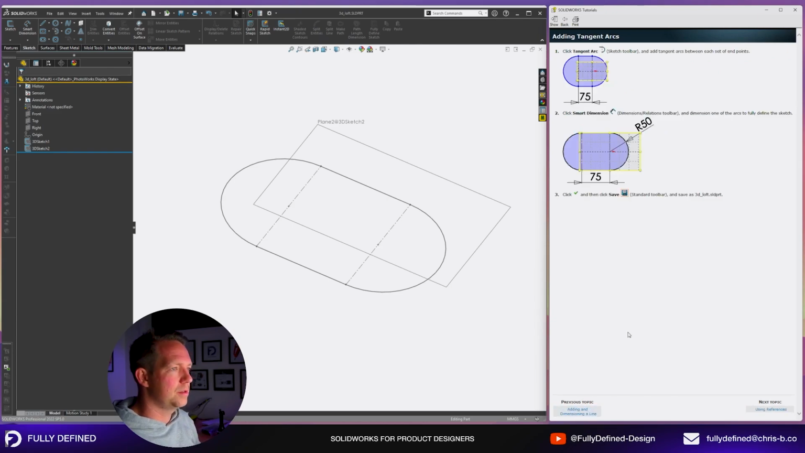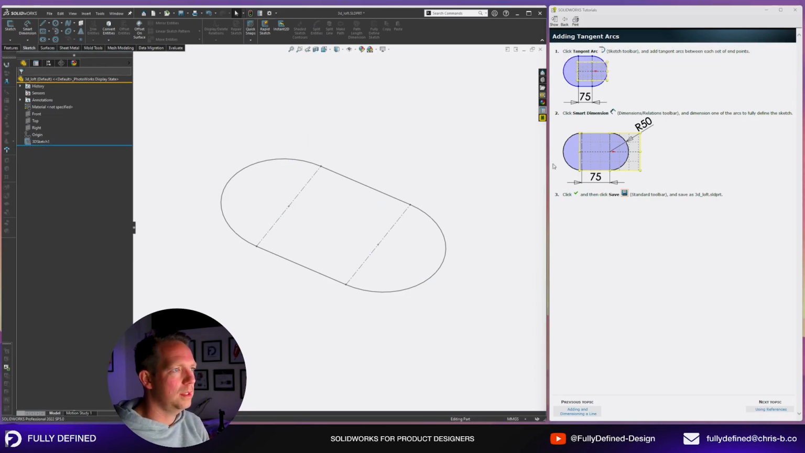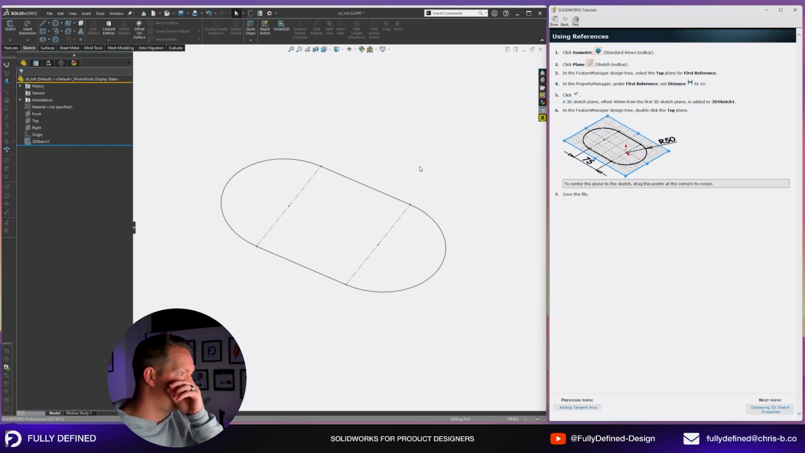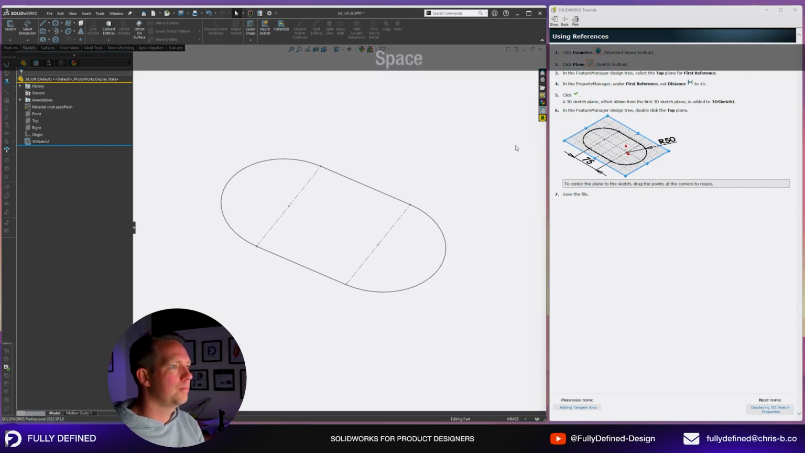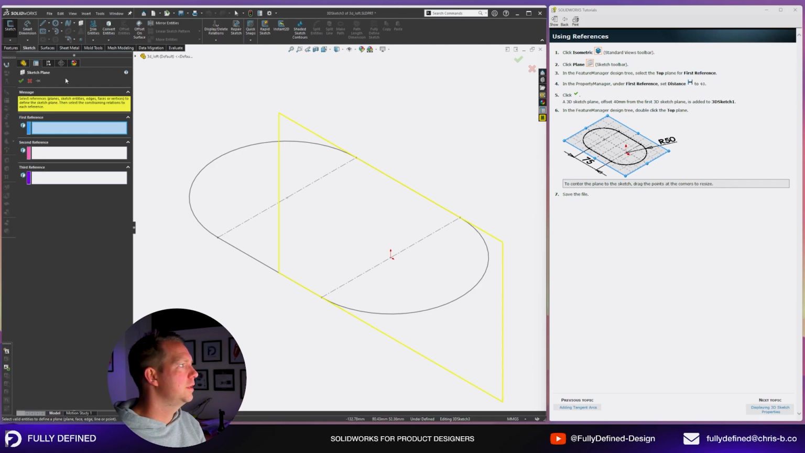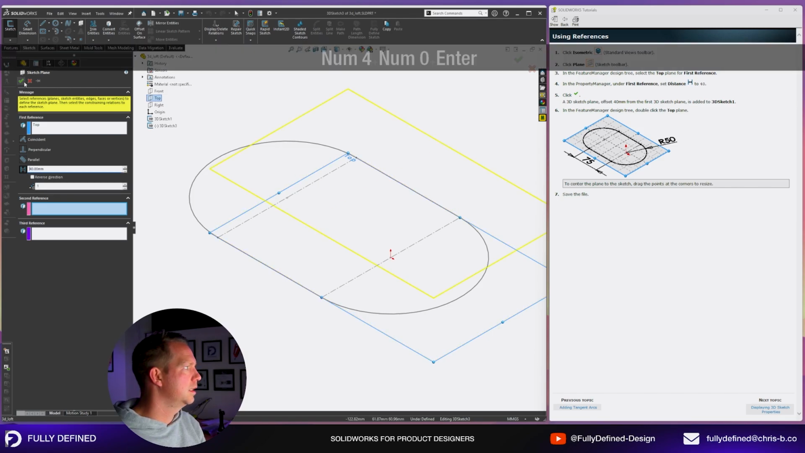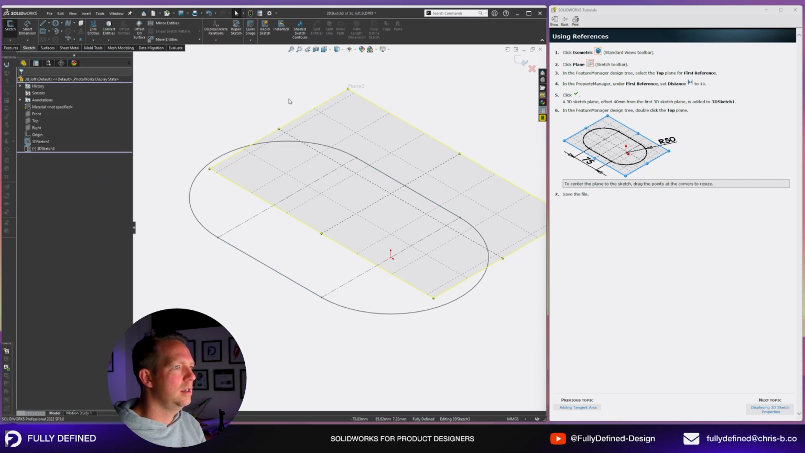What happens when you get something wrong in the tutorial is just retrace your steps. Just come back a bit. All right. We're just going to delete that because we're good at this stage here. So then let's reread these steps. So isometric. Click plane in the sketch toolbar. In the feature manager tree, select top plane for the first reference. In the property manager under first reference, set the distance to 40. Click the tick. A 3D sketch plane, offset 40 millimeters is added to 3D sketch 1.